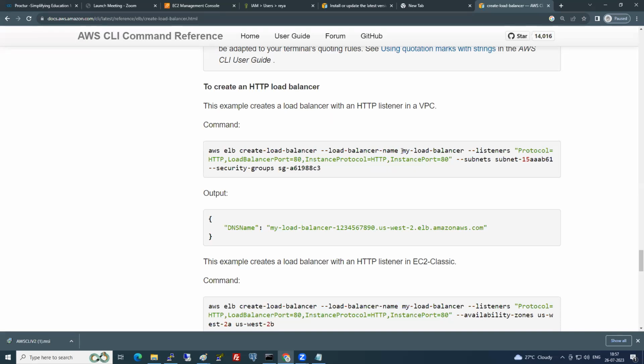Okay, so the load balancer is this name. Listeners, which type? HTTP on port number 80. And which subnet? Select this subnet. And which security group? This security group. Can you go and create it? Yes. By going like this, you take the command, modify it based on your requirement, and use it. Is it clear, guys? Everyone?